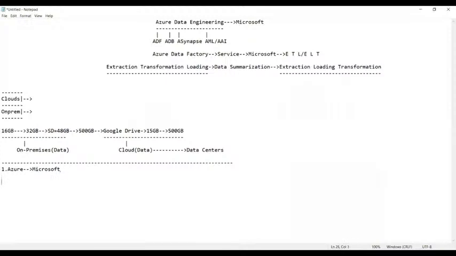And then apart from this, we have another one called AWS, which stands for Amazon Web Services. Then the third one is GCP. We have Google providing GCP, that is Google Cloud Platform. Very good. The Google Cloud Platform is provided by Google.